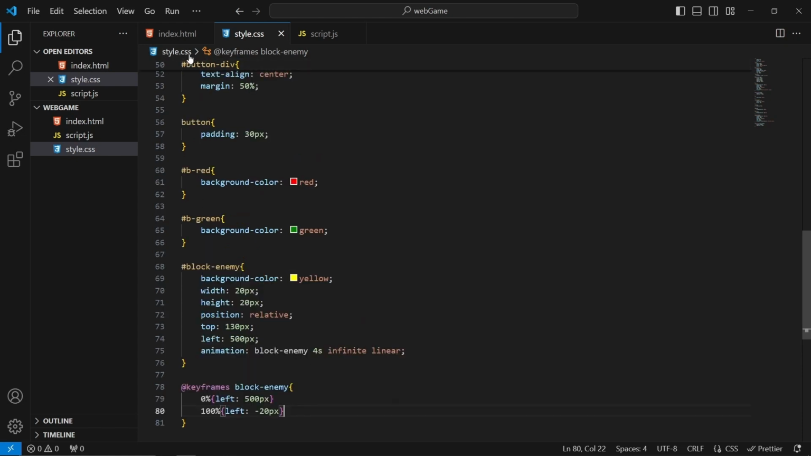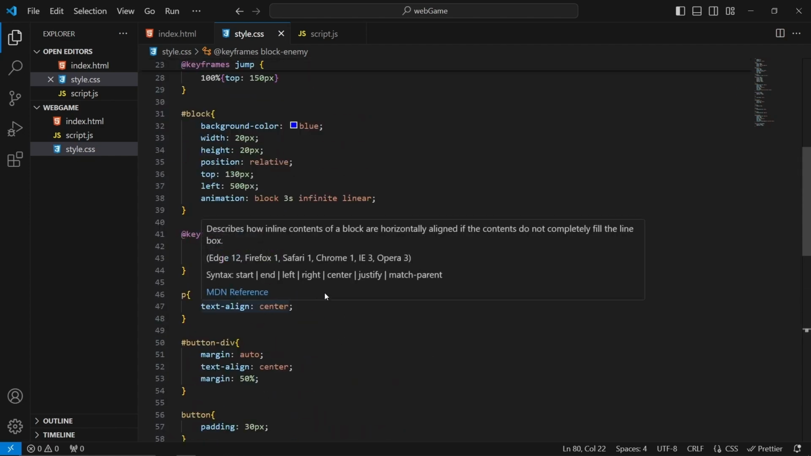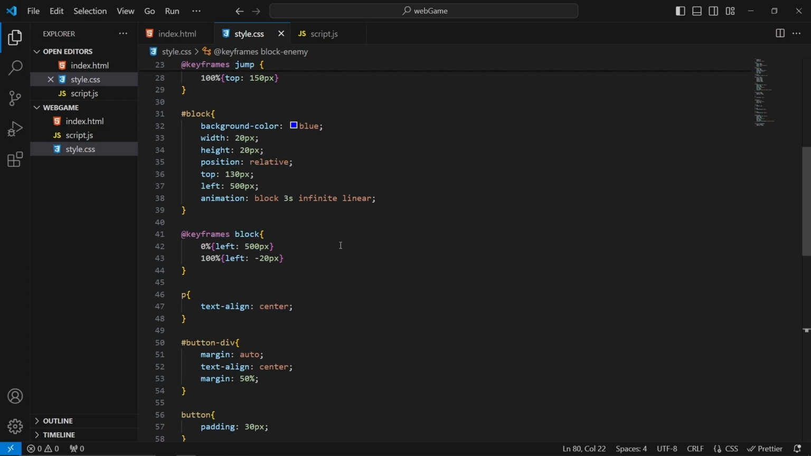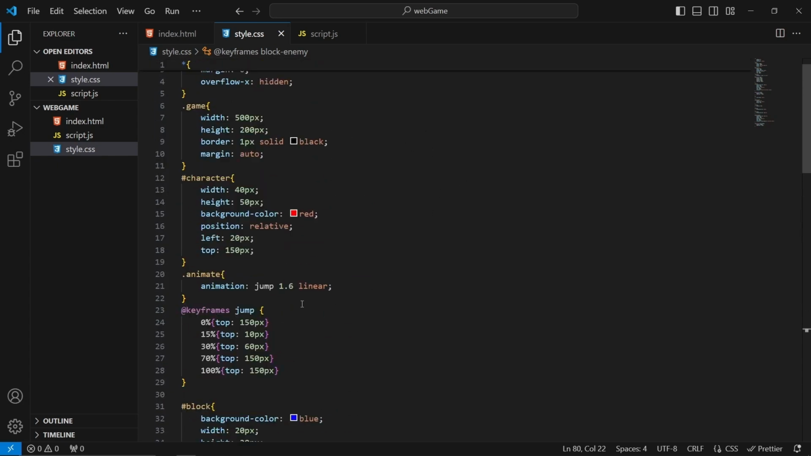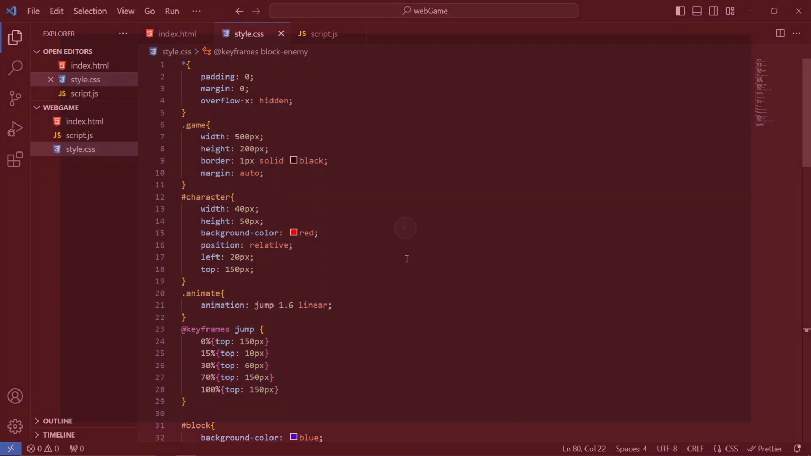Make sure you have all these styles down. I'm going to slowly go through them just so you can double check. For the button, B-red, B-green, block enemy, the block enemy animation keyframes. Scroll on up. We have the button div, keyframes block. Go back up here. We have the keyframes jump, animate, character, game, and then the star. Awesome. Make sure you got this all down. That's it for this section.